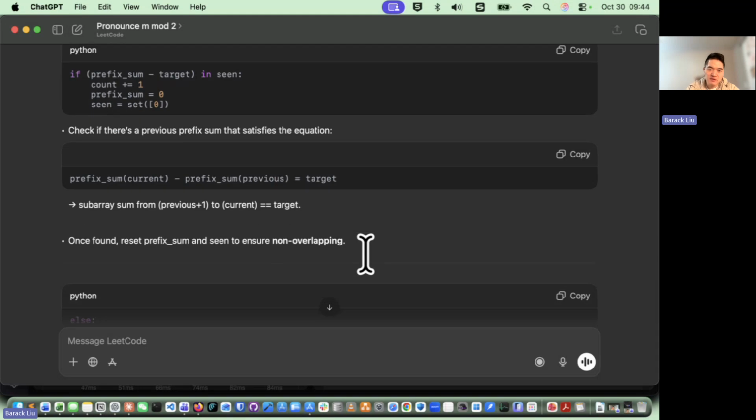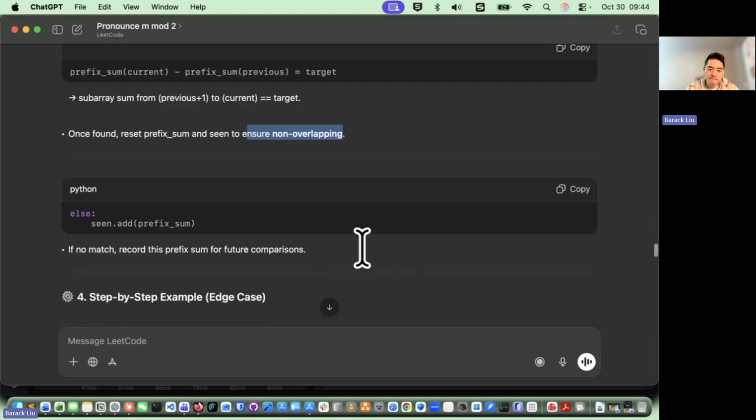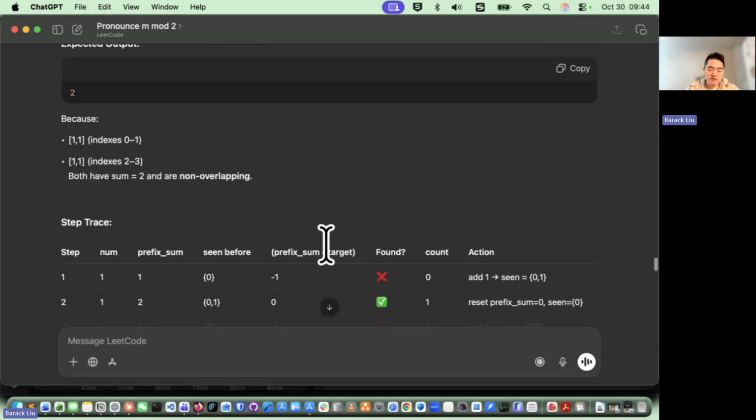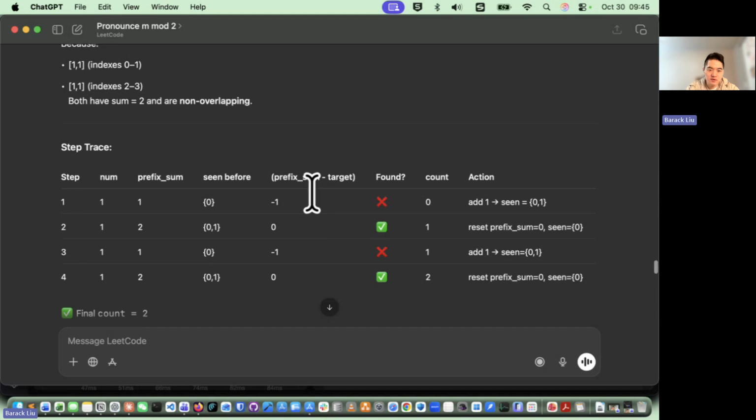And once found, we will reset prefix sum and the set to ensure no overlapping. And if not matched, we record this prefix sum for future comparison. Right? I think that is what the example here demonstrates, right? Where the prefix sum minus target is equal to 0.